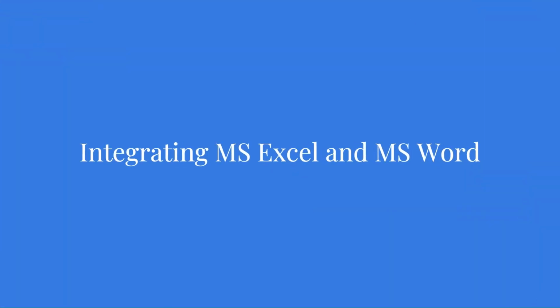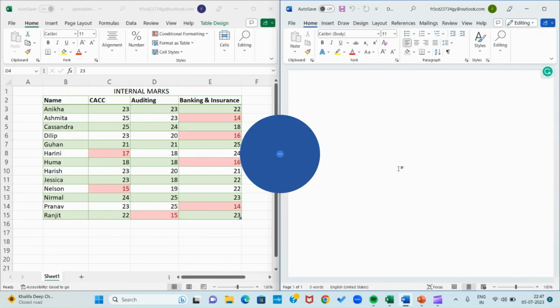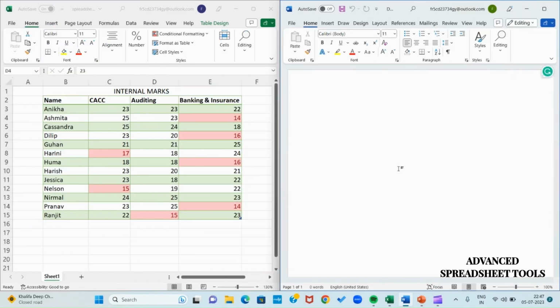Let us begin with the first topic: integrating MS Excel and MS Word. So, normally we transfer the data by just copying and pasting it from one software to another. But in the case of integration, what happens is we link the data between both the softwares. To understand it better, let's do the example.